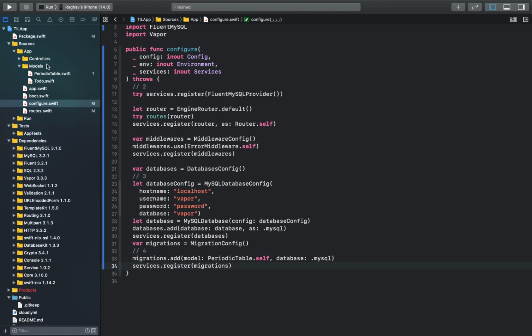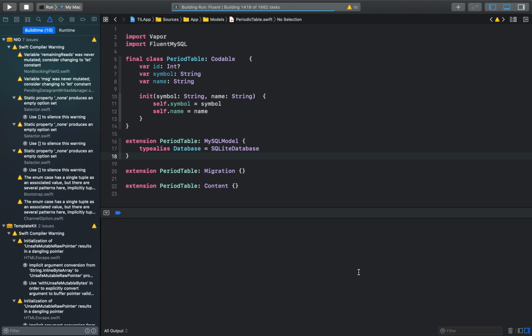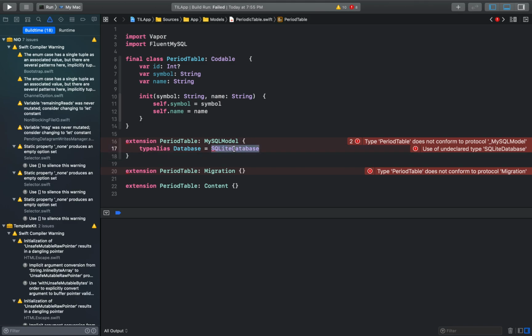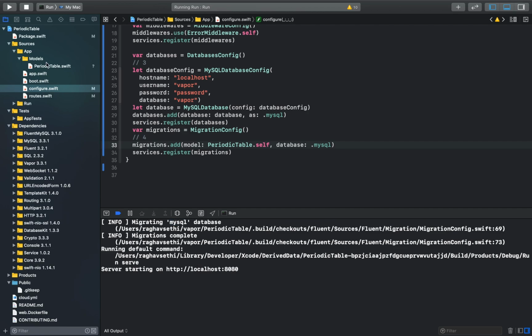Now, one last change that we have to make is in our periodic table model file. Here we can import Fluent MySQL, and in the extensions, we can add the MySQL model. Let's change the run scheme to My Mac, and we can run the application. One last thing that we need to do is change this database to the MySQL database. Now you can check that the scheme is selected as Run and it's running on My Mac, and you can build and run the application. Okay, now here it shows that it's running on the MySQL database. So now we can stop the server.